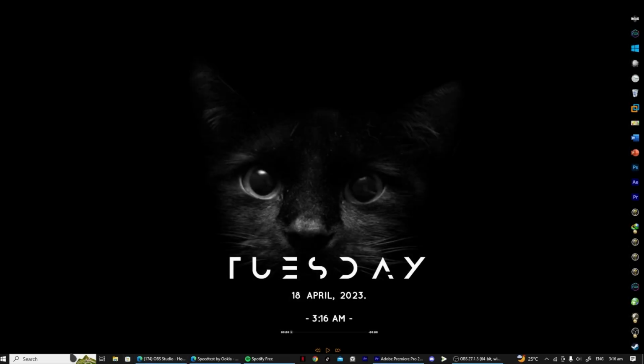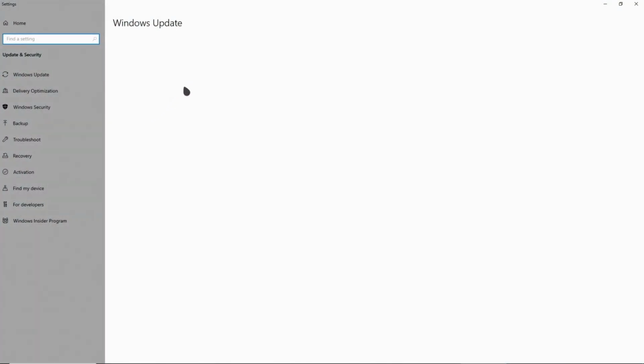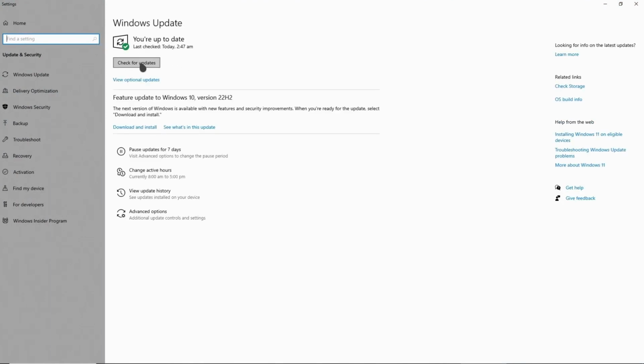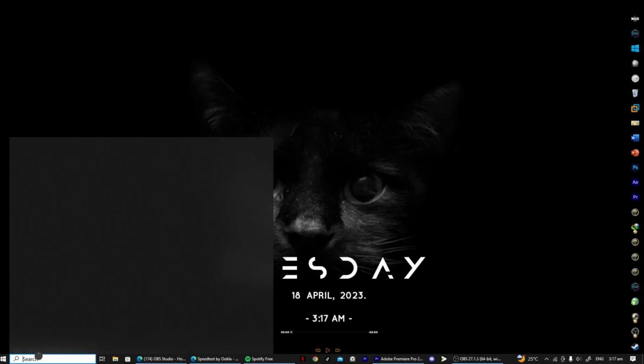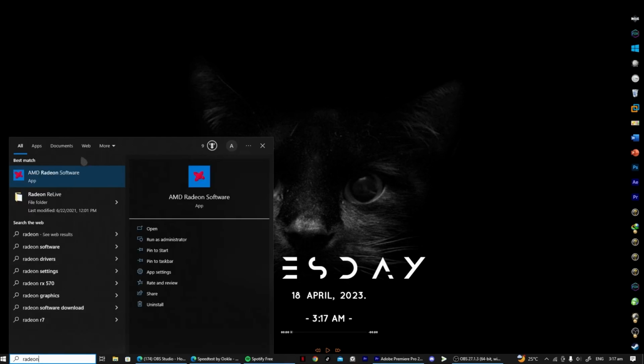Optimizing it. Now the last thing that you want to do is, of course, make sure that all your drivers are updated. Then you want to go check for updates here, in Windows Update, and click on this to make sure your Windows is up to date. After you've done that, you might want to update your graphics card drivers. In my case, I am using AMD, so I will have to run this. But if you're using NVIDIA or another graphics card, then you might want to search here for NVIDIA and open that, and you'll have the option to update your drivers there.